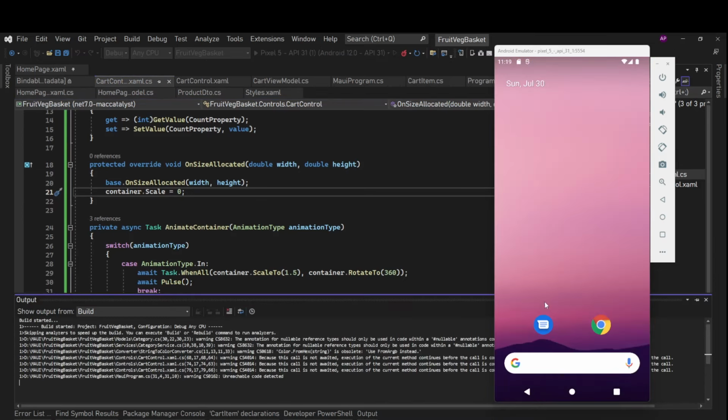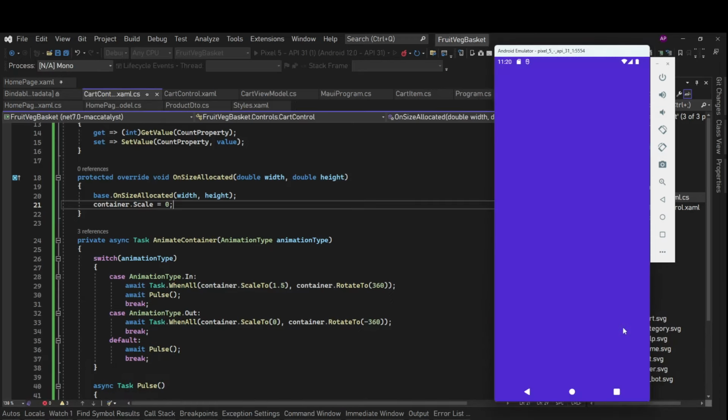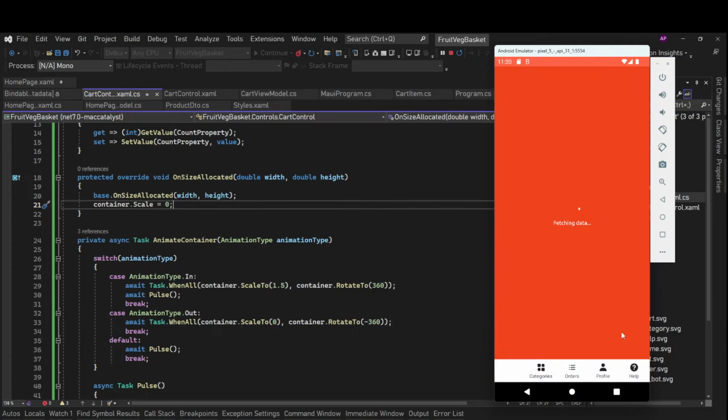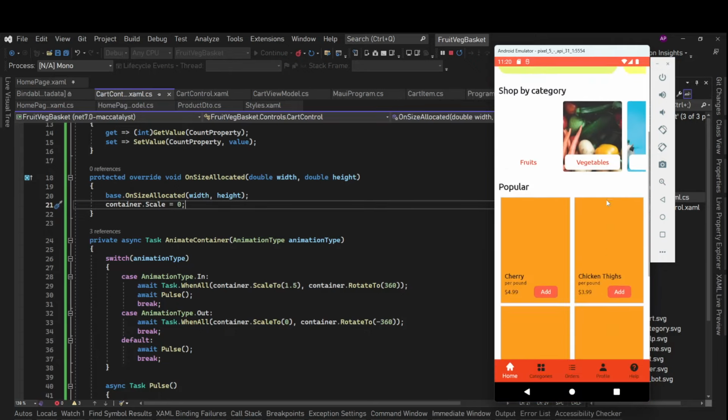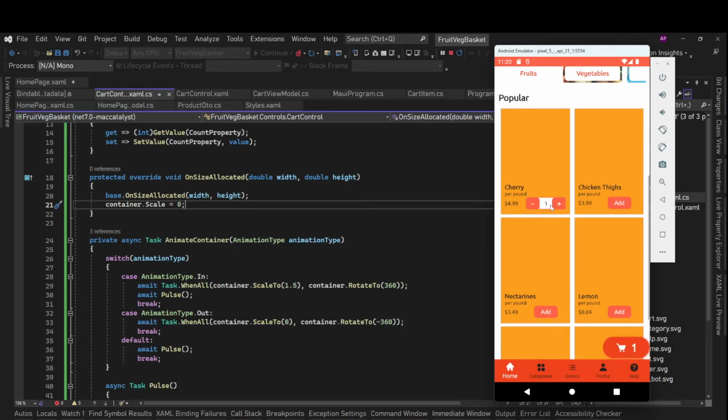This time it should not be there on the screen. Okay, it is not here, it is not here, and now when we add the item, then we can see it. It is not here, it is here, and the items are also getting added and removed. Fine. So this thing is working.